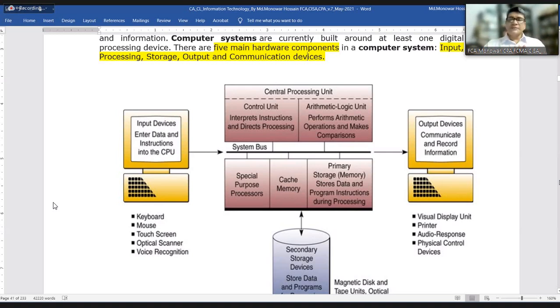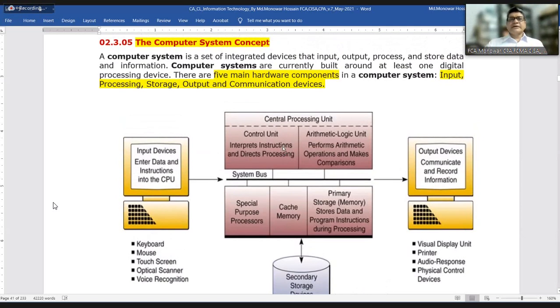And also if we present it, we can see it through the presentation also. A PowerPoint presentation is also an output device. So here we can say that the components of a computer system are five: input, process, store, output, and communication device.